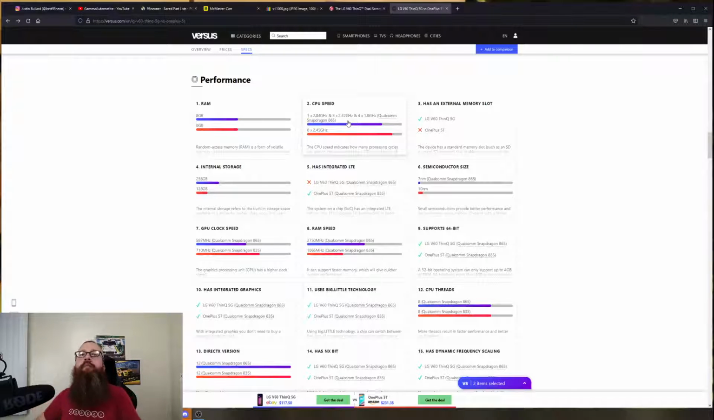So yeah, look up actual benchmarks for the phones if you want to see the actual performance of one processor as opposed to the other. We may look those up in a second here. I'm not sure. We probably will. Just give me a few minutes. We'll get to it here.